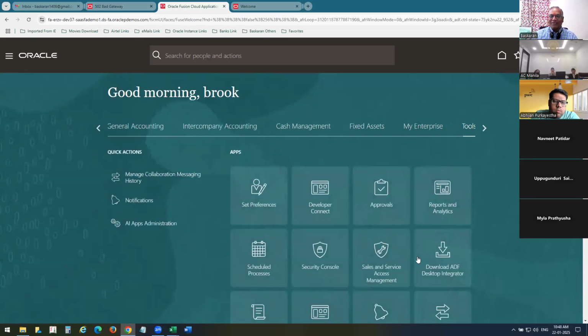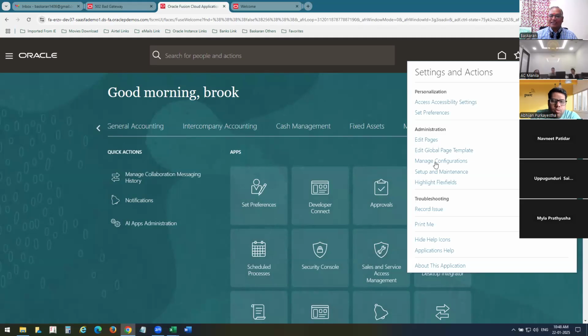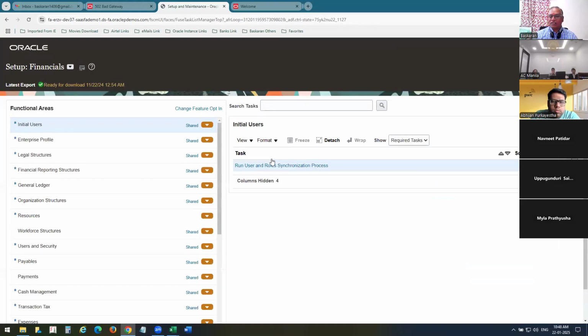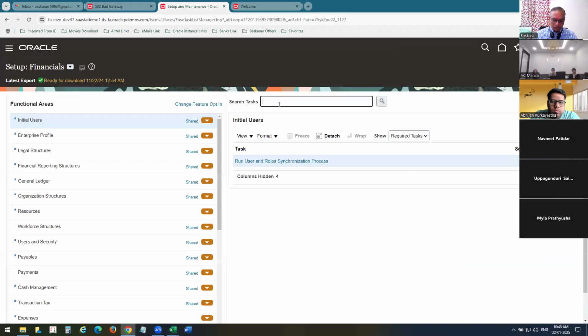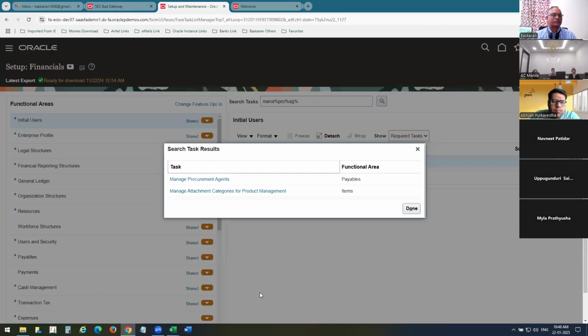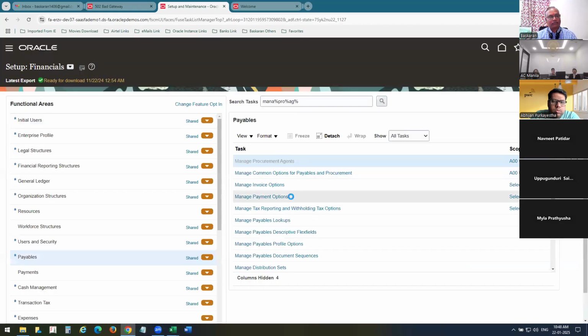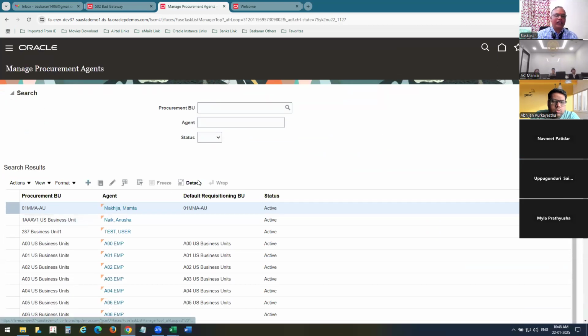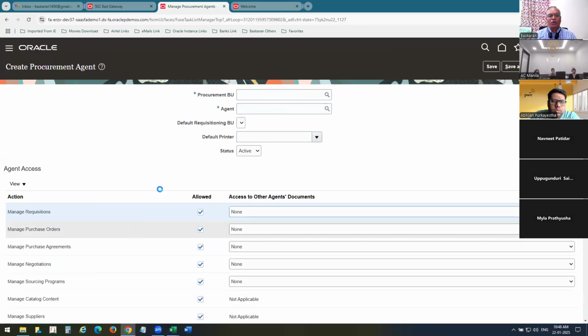Okay, all right. Now I will move on to setup and maintenance. Raja, you have to follow with your own employee name that you created under manage users. Clear? Right. So, manage procurement agent. Click on create. You have to use your number as a procurement BU. Your number tab is nothing but your agent.